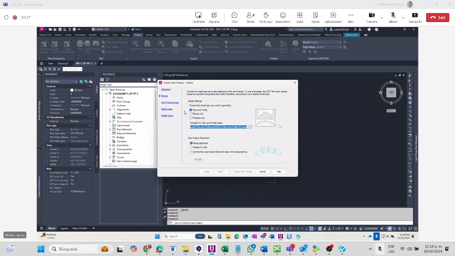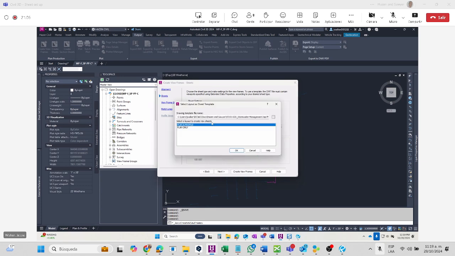This is where we want to make sure we only hit plan. Even if you're creating a plan and profile sheet, you don't want to use plan and profile, because what that does is create individual profiles in every single drawing. And we want our profiles to come from the SP-PP drawing. So we're always going to do plans only, and we're going to go along the alignment. And this is where you would select the template. So you can tell that I've selected the template that we created here.